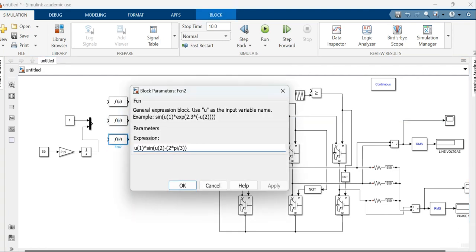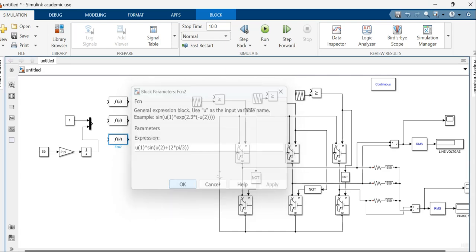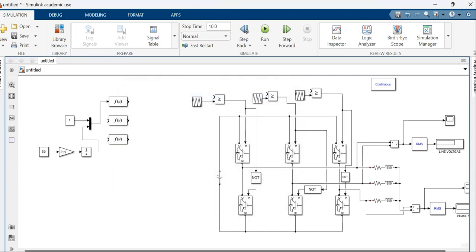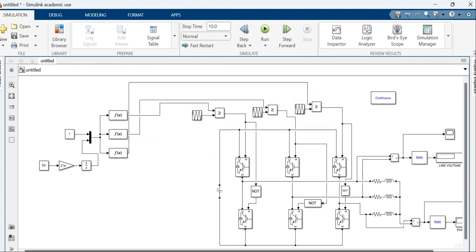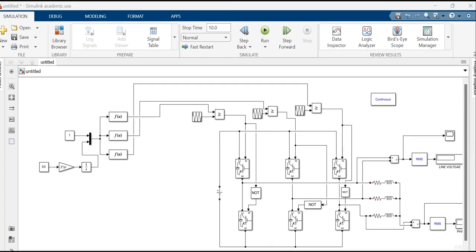So connect all these three here, connect this, and this is supposed to be the first reference. This is supposed to be the second reference, and this one is supposed to be the third reference. So all the three references are connected to the inverter reference waveform. This is how the inverter simulation is constructed. Yes, now the complete simulation has been built.